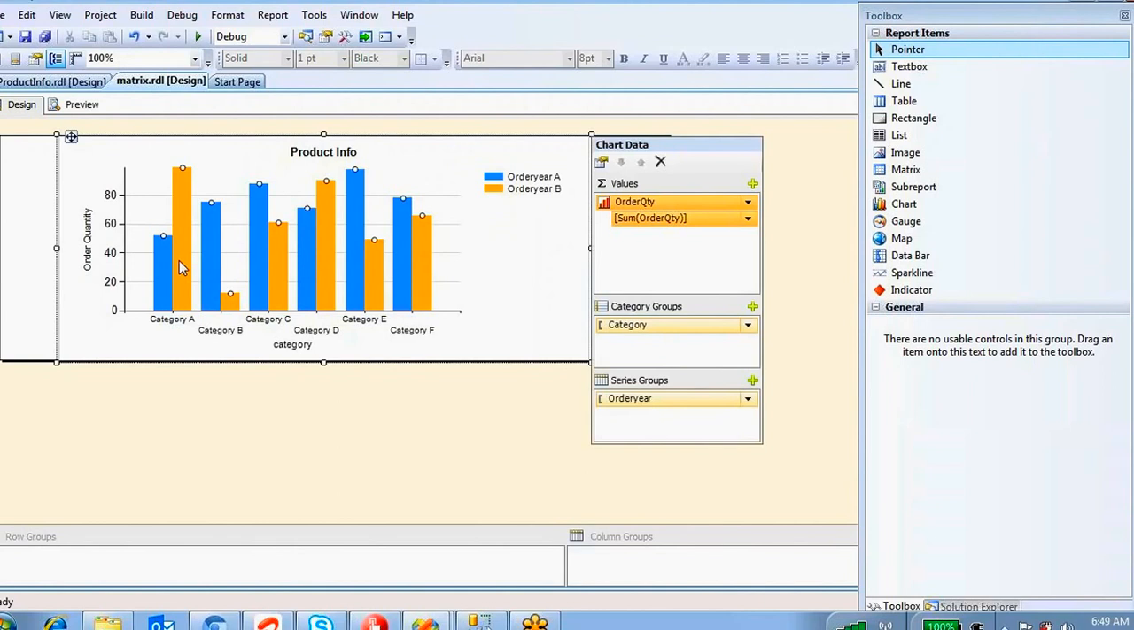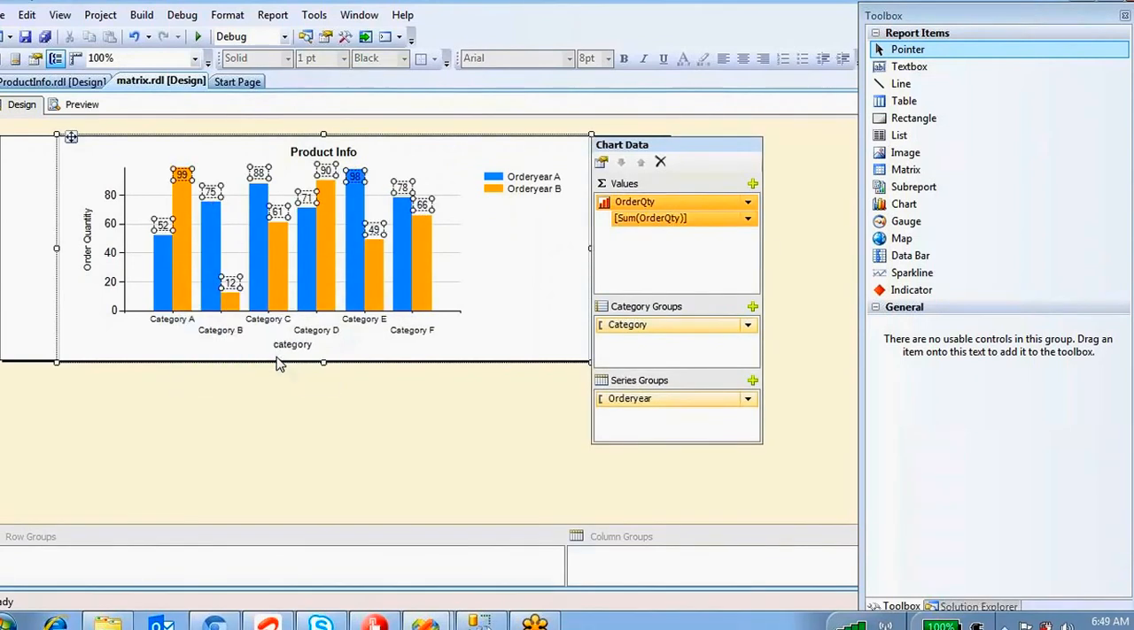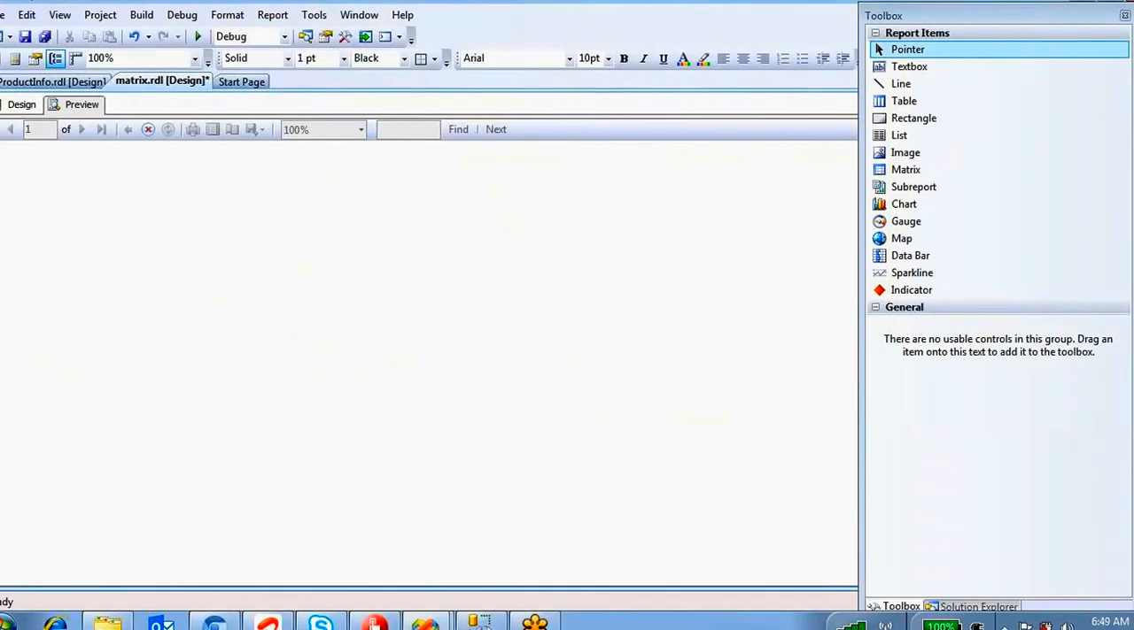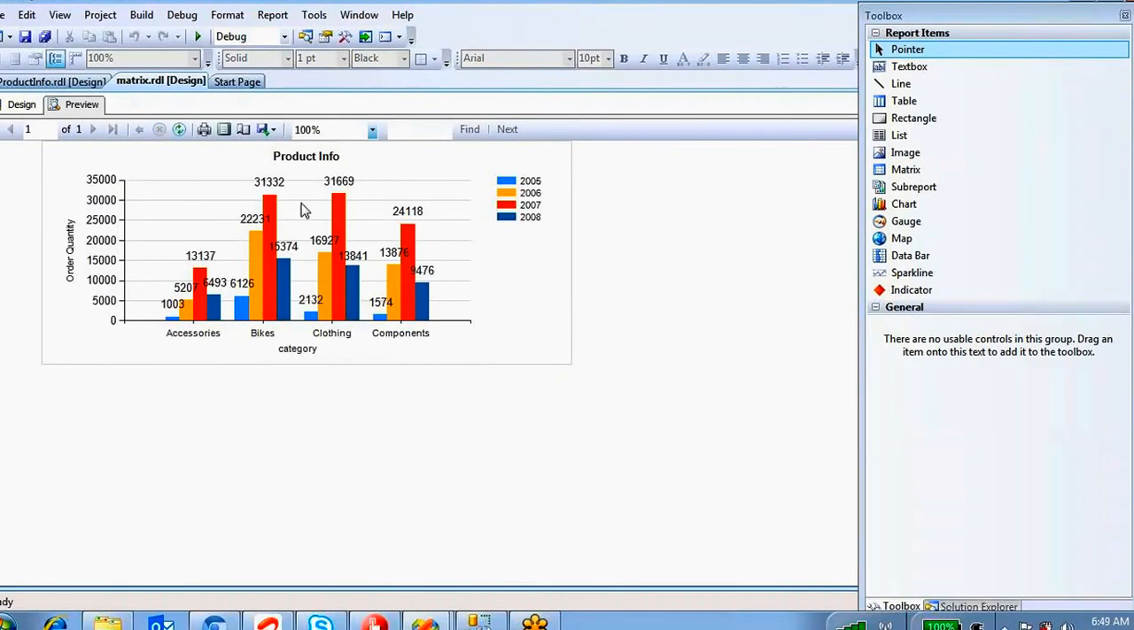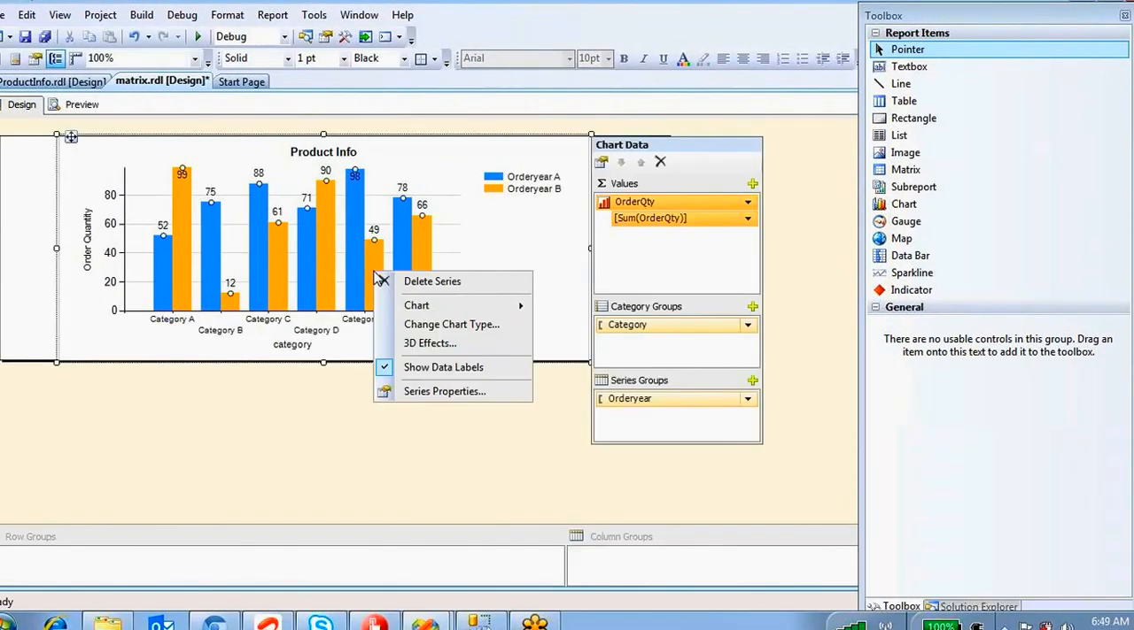Just click here, right click, show data labels, and preview it. So these are all the order quantities for the components. Simple. For the components, 9476 is the order quantity in 2008. If you want to delete the data labels, you just right click and disable this one.